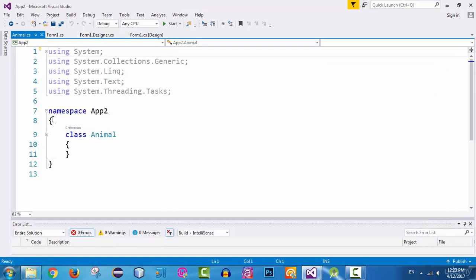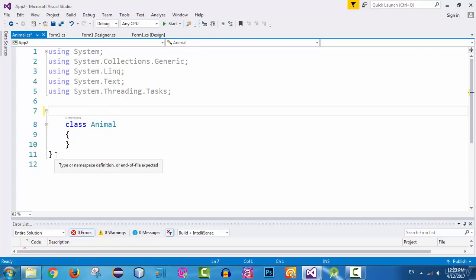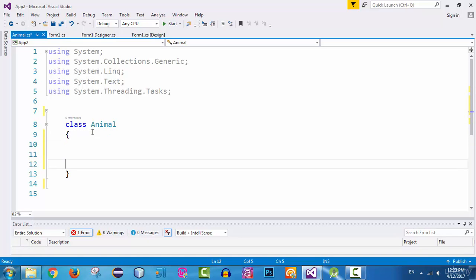Let me close this Solution Explorer. So we have this namespace app2, and inside it we have this animal class. Let me delete this namespace and its curly braces because we don't need the namespace here. Inside this animal class, first we need to create some instance variables and properties. First of all, I want to specify the name of the animal instance. Remember, a class is a blueprint that we can use to create instances of that type. So we have an animal blueprint.